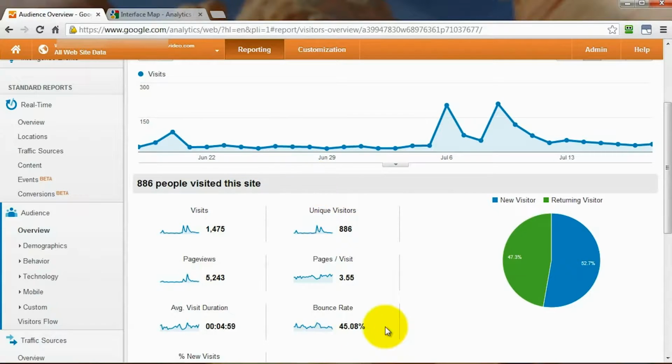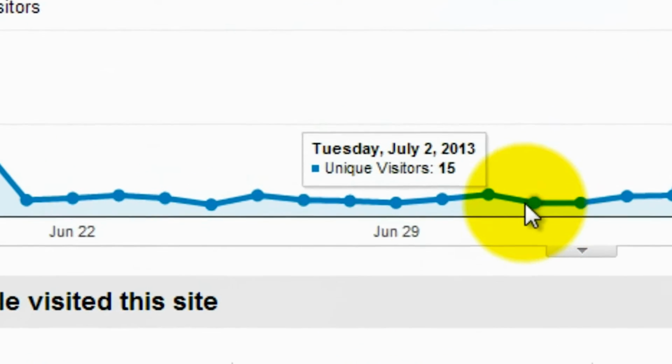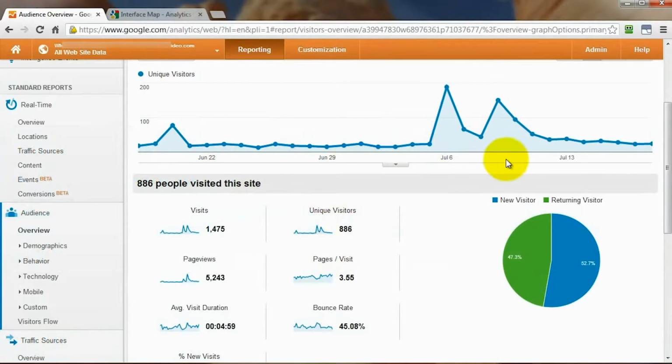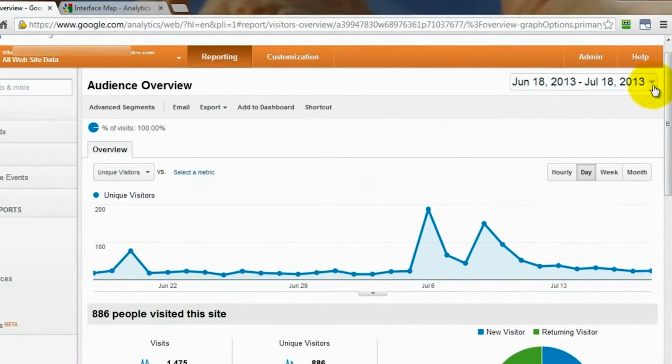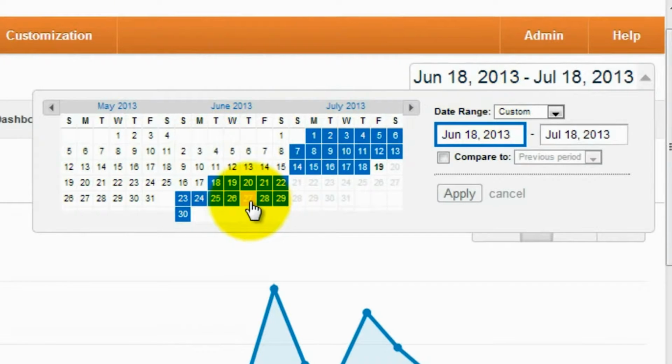To drill down even further, go ahead and click on this graph icon to the left of the number, and it will give you more details right up there. You can hover over each one of these nodes, and it will pop up the information related to that particular date. To get this date range up top here, come up to the top right hand corner, hit that drop down arrow and you can select the date range. By default, that's going to come up with 30 days.